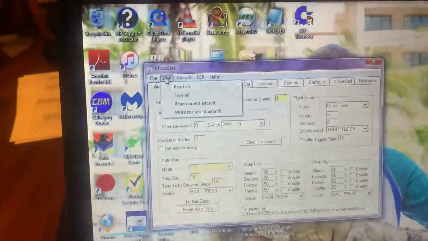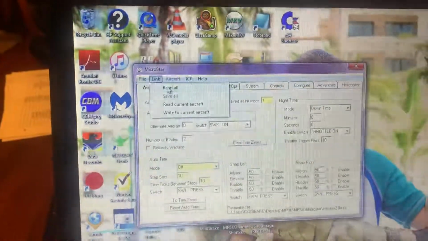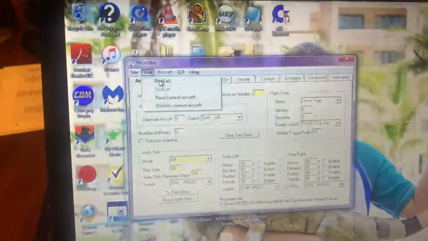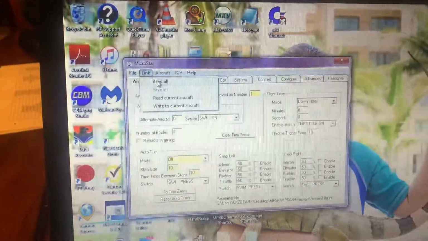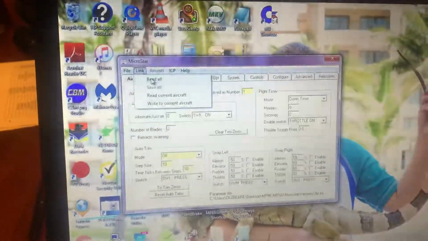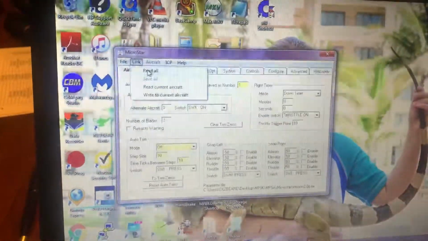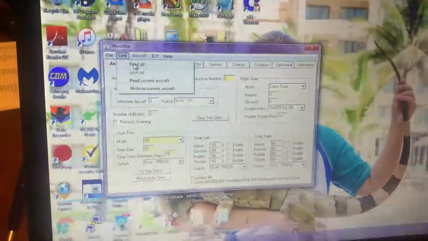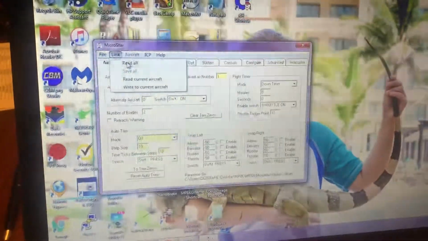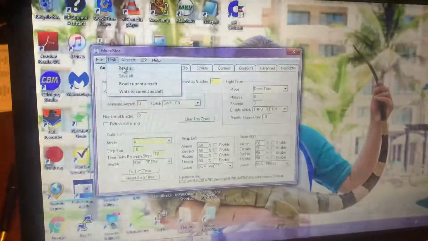And then once you do that, you can come here to Link and you can click Read All. What that's going to do is read all 96 model memories that are present in the radio. That way, here on the PC software, we can step through each model, we can make changes to them, and then we can write that information back to the radio.